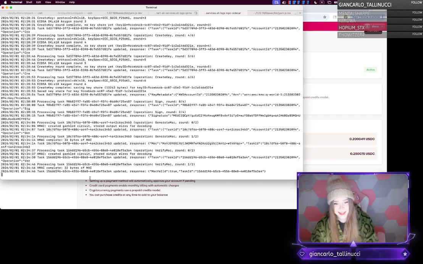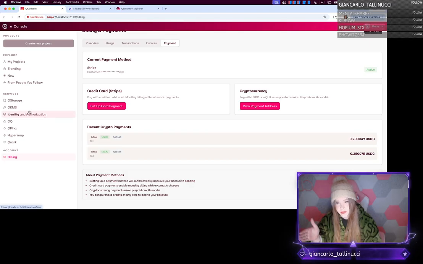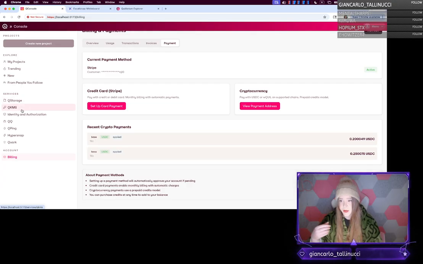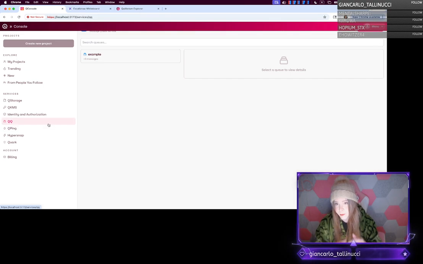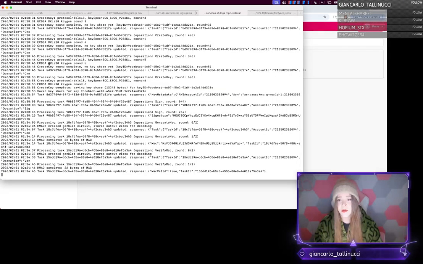Hello, Elmo. All right, so let's get into the last part of the deeper integration. Like I said, all these things relate to actual primitives on Q itself. QStorage uses the hypergraph. QKMS uses the compute primitive. Identity and authorization uses the hypergraph as well as some degree of MPC through the compute primitive. QQ uses the hypergraph and also the dispatch mechanism. QPing uses the dispatch mechanism. All of these things are composable primitives that can create just traditional web services.